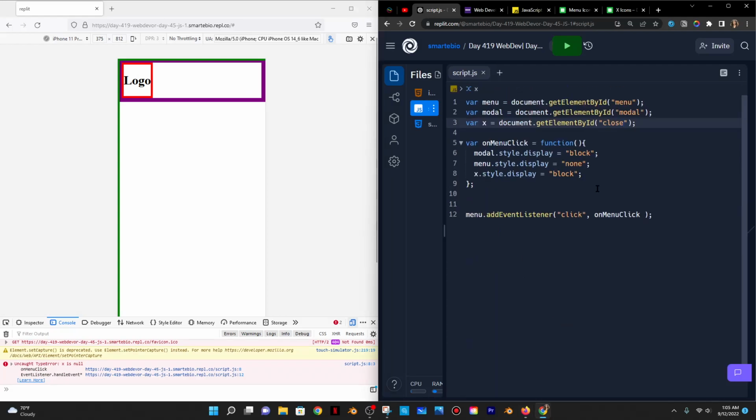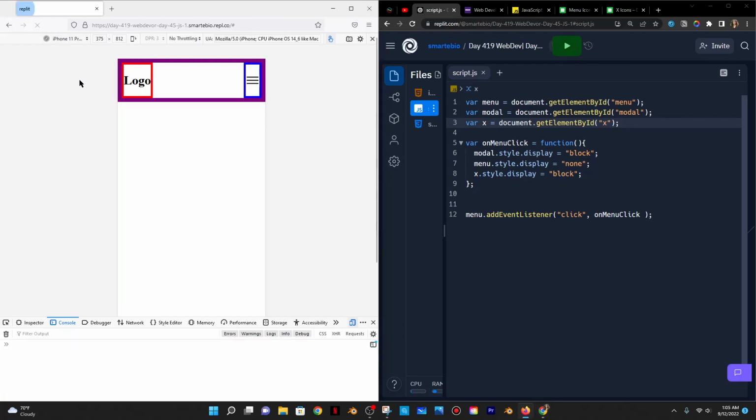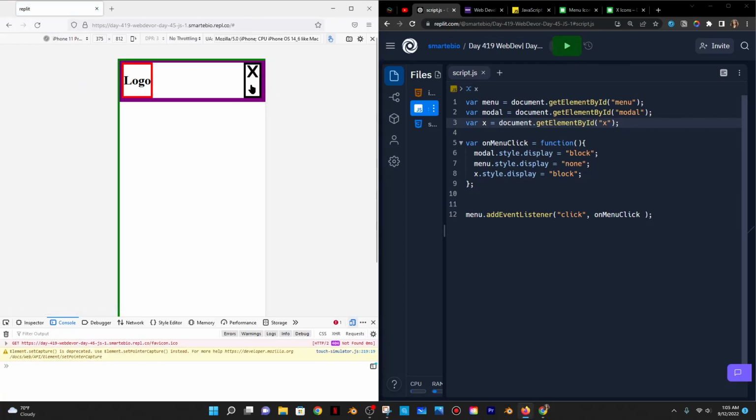Did I not tell it to show up? Display block, because right now it has a display of flex. Oh no. There we go. So it is showing up. And then, oh, this is such a problem.